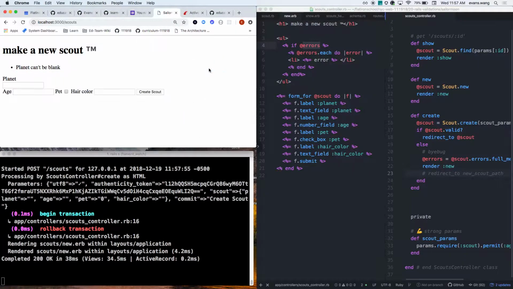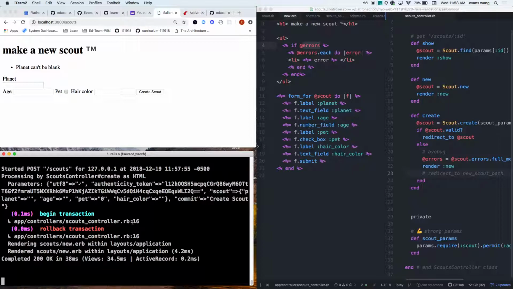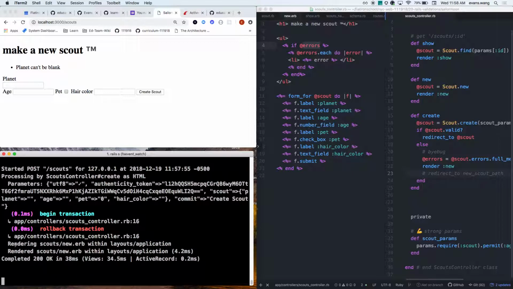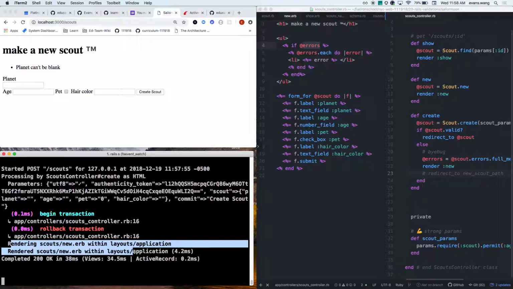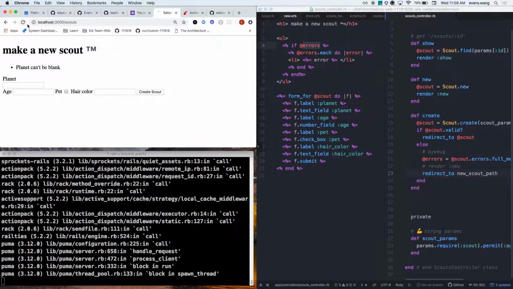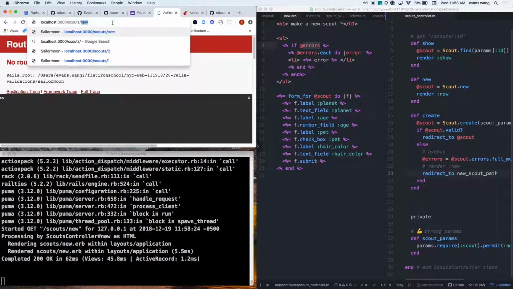Create scout. It started this post to /scouts, sends the params, begins, fails the transaction because of rollback, and it does not redirect. It simply renders new, status 200. There is no new request, therefore the @errors exist right here. If I do the redirect one more time, I'm flipping it now. See what happens? That new is trash.